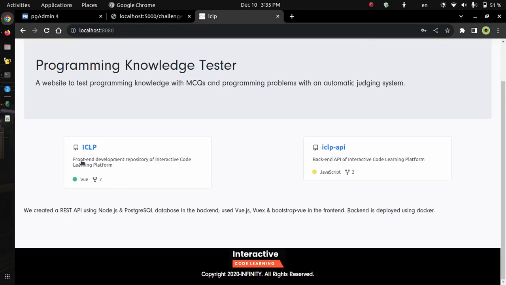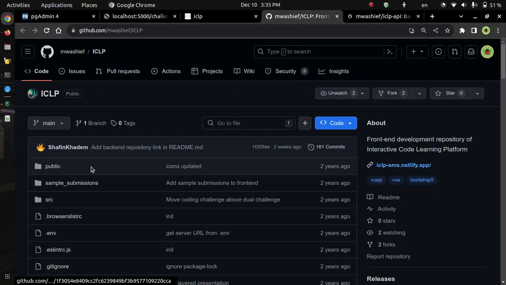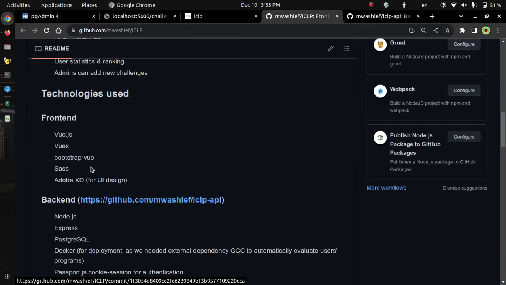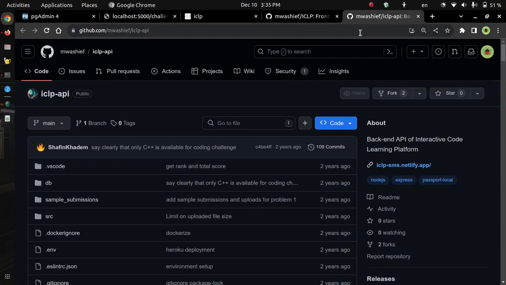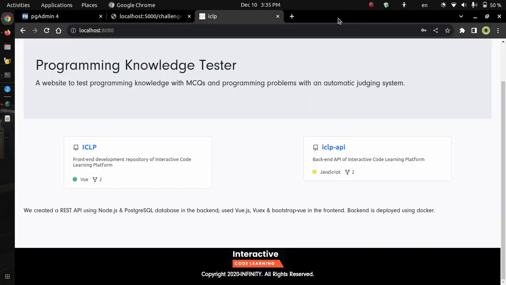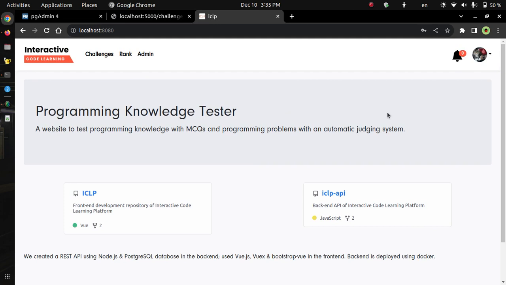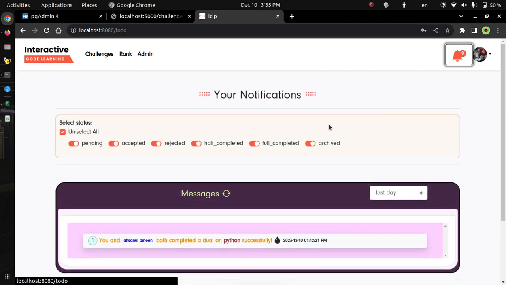Now here we can see that there are two links that indicate the front-end repo and the back-end repo of our application that is being developed. Apart from these two, we can start our features here. First of all, there is the notification bar for any particular user. There is a profile page.